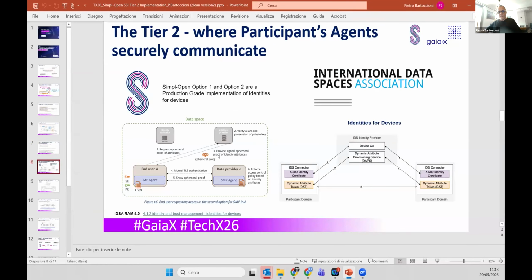I also put here the requested implementation from the tender of options 1 and 2 compared to the IDSA RAM identities for devices. As you can see, it is exactly the same. But as I said, I removed the target from the dynamic attribute to avoid the tracking part. And so it's a sensor identity, or an anonymous or privacy-preserving implementation of this IDSA.